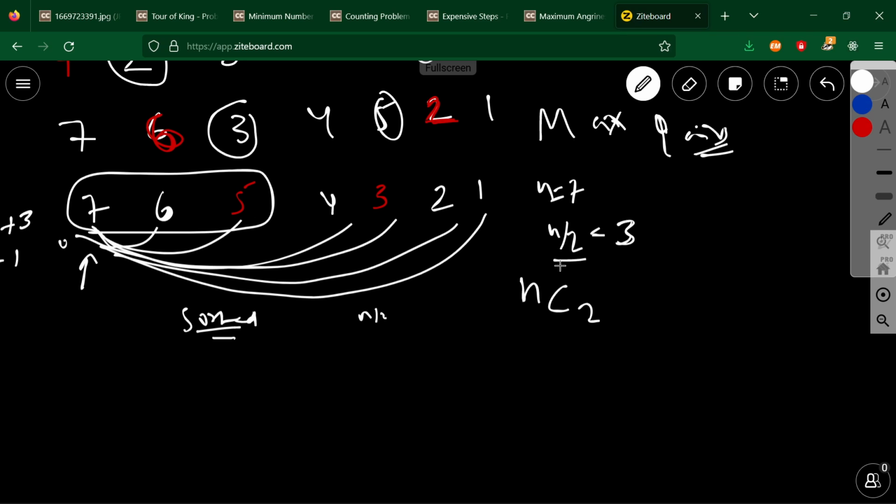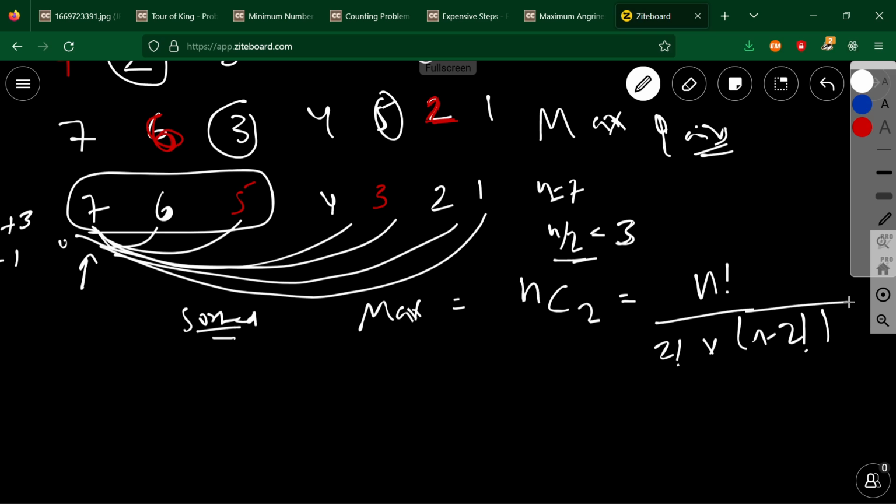With n by 2 swaps, your max answer can be nC2, which means combinations of 2 elements, and we have a total of n choices, so nC2. After decomposing this formula, we get n factorial by 2 factorial into n minus 2 factorial. This is basically a permutation and combination problem, just to test your mathematics knowledge. You can also choose a brute force approach, but you will need at least 5 to 6 seconds.